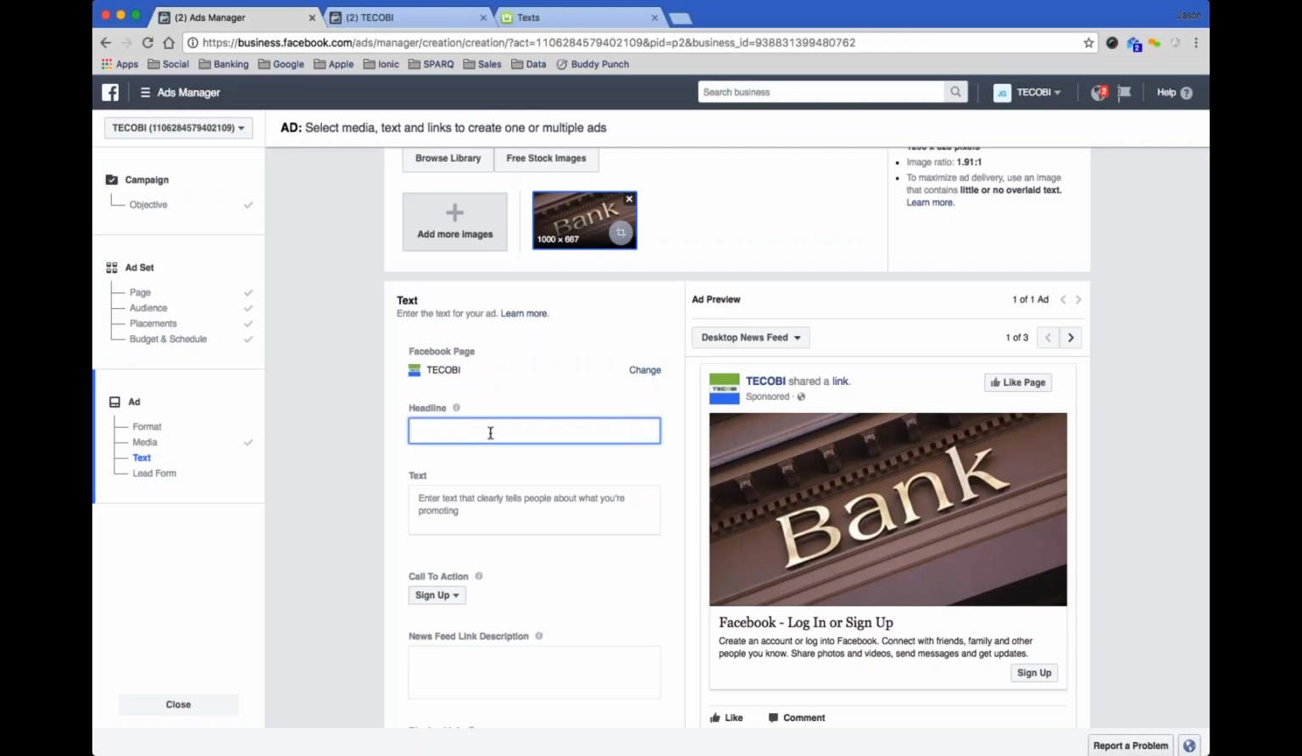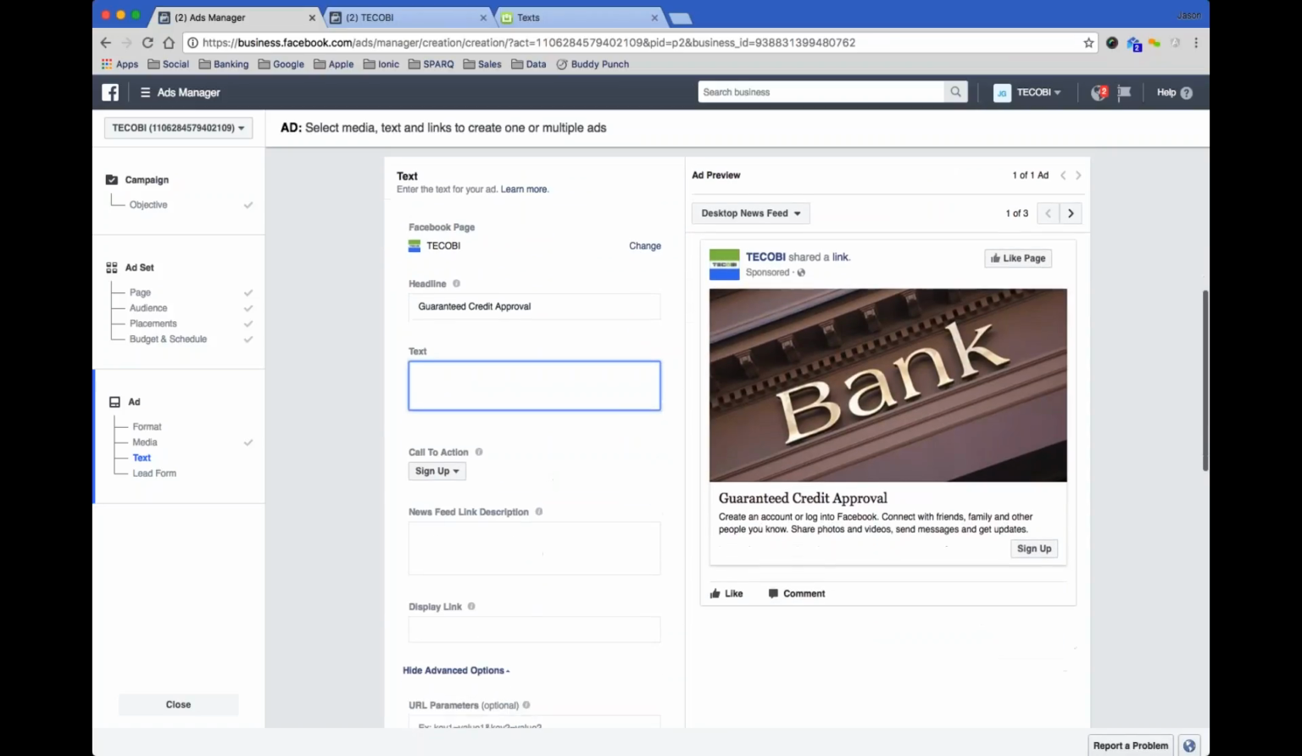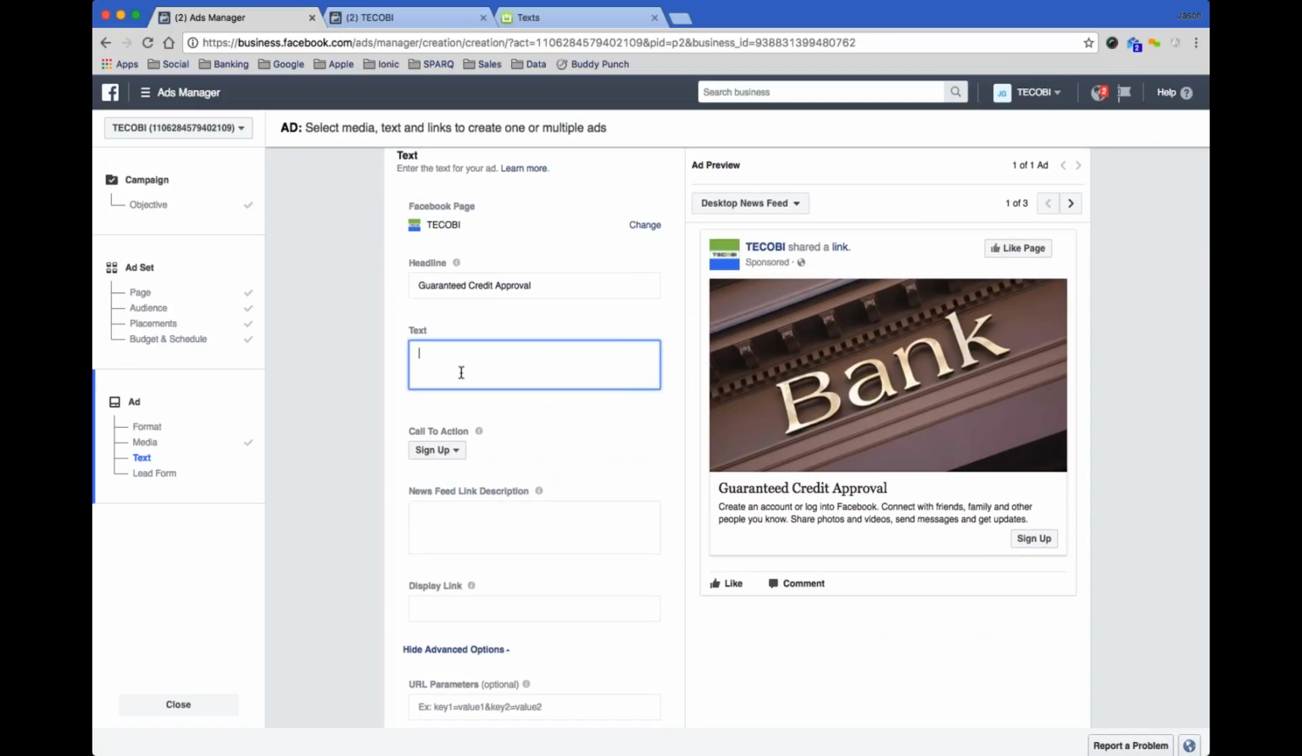Then you're going to put your headline. Headlines, I mean, you can make them pretty long. You can make them whatever you want. So let's say guaranteed credit approval. So I'll usually make it something along the lines of whatever the ad is based around. On your text, what I find a lot in Facebook marketing is that people are putting a lot of their offers in their picture instead of using the text up here. I recommend to use the text as your offer. We have financing.